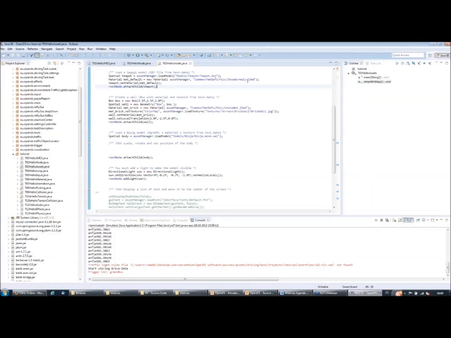This is done here. We load the model from the hard disk. This is the position. By the way, we are loading a Wavefront object file here. We apply a default material, which is provided by the jMonkey engine and could be used. We apply this to the teapot and add the teapot to the root node so that it is visible.